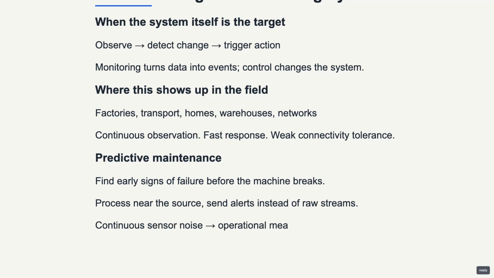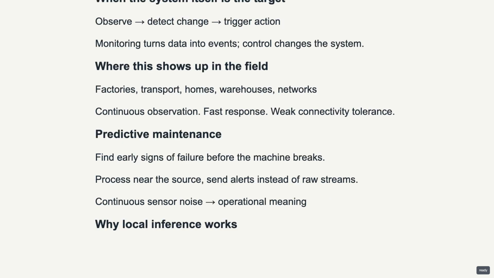That is the practical value of Edge AI here. It converts constant sensor noise into information that operators can act on quickly. Local inference fits this setting because the data never stops. The useful signal is buried inside noise, and moving every sample is often the wrong trade-off.